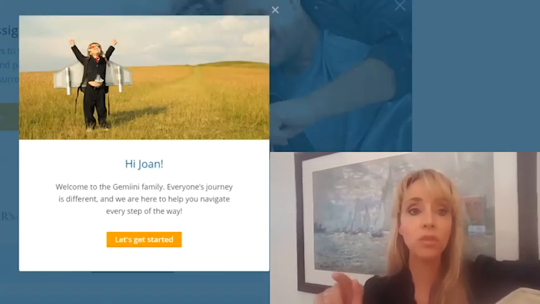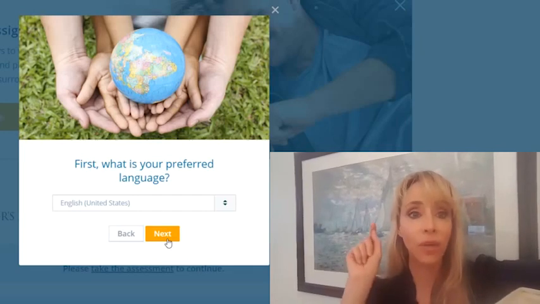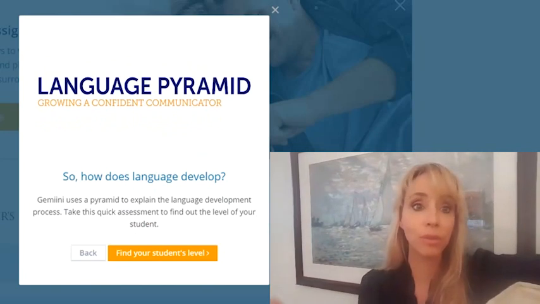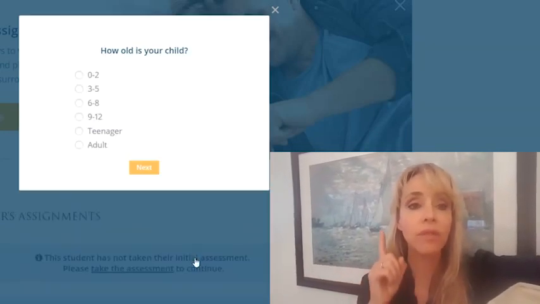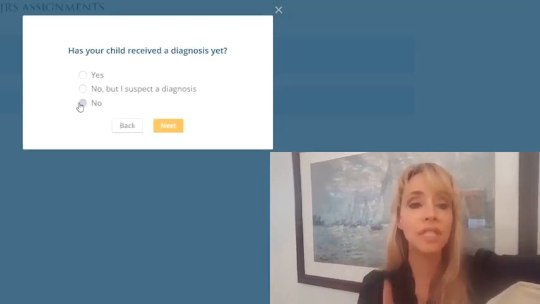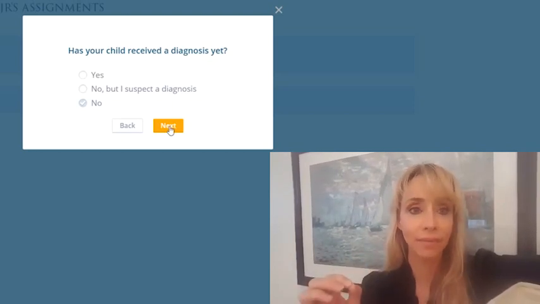So you go into the new Gemini, the first thing that comes up, it says take an assessment, and then you're going to click on the button and you're just going to start answering the questions. There are multiple choice questions. If you have a student who is minimally or low verbal but has receptive language already, you want to first take the assessment for what he understands.